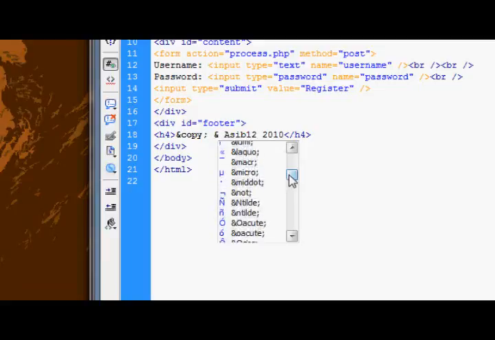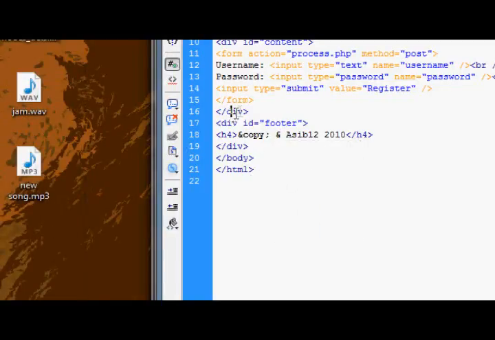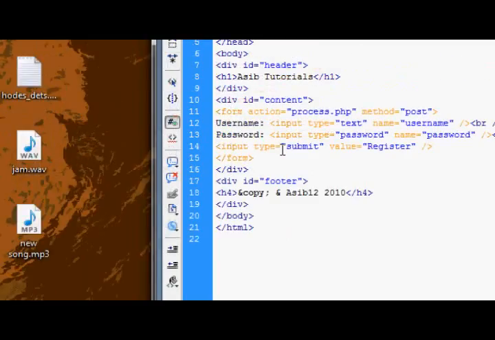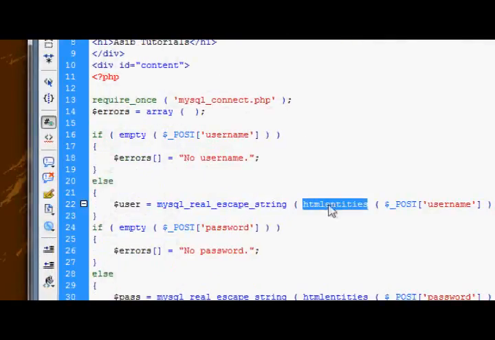There's some Russian characters in here as well, I think, like the $ sign, euro sign, pound sign, tons of them, the double arrow. What the HTML entities function does is whenever it comes across a character like that, it just turns it into an HTML entity, and we've already covered what an HTML entity is.